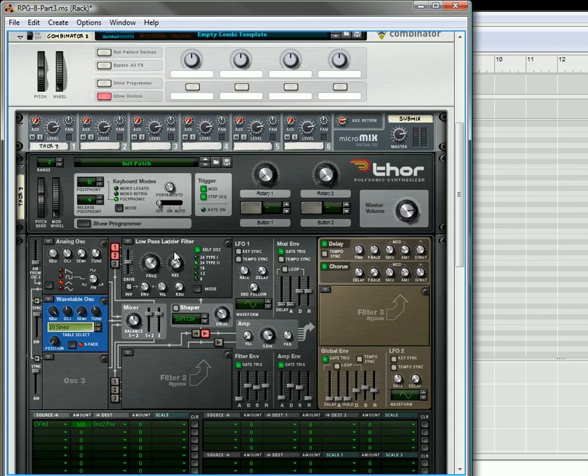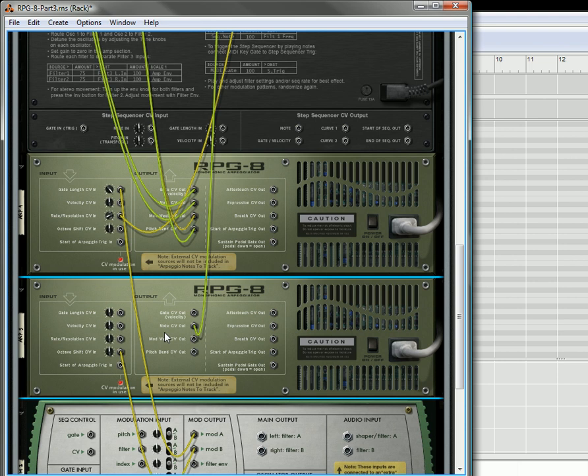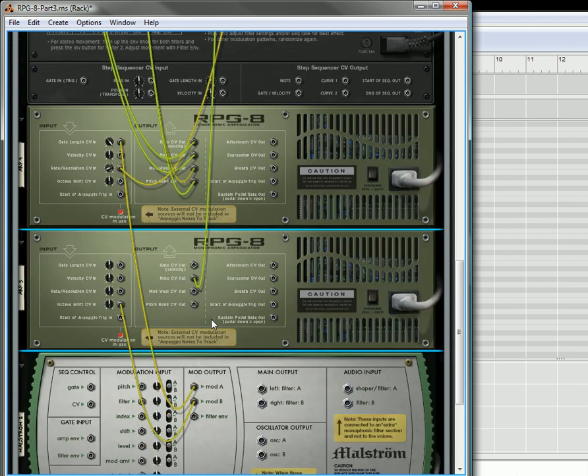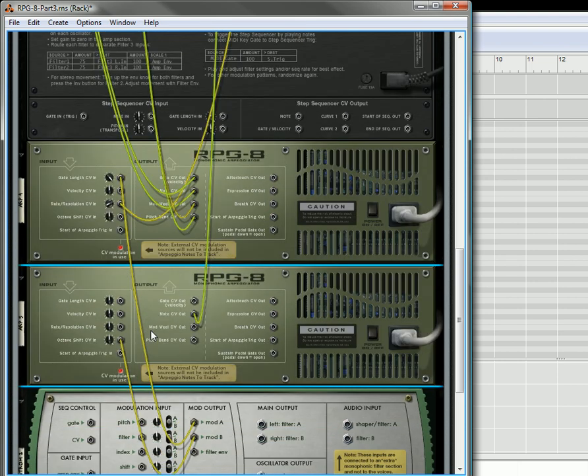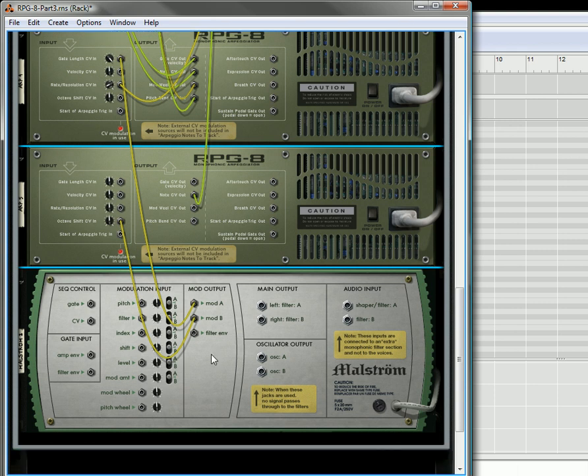Okay, so that's just a way that you can start playing around and mangling with your CV inputs and your CV outputs, using very little, but also dealing with all these complexities of the RPG-8. What you can get away with the CV inputs here is just pretty phenomenal. And again, we can also borrow from different devices to affect these arpeggiators, and that's what I wanted to really show you in this tutorial.